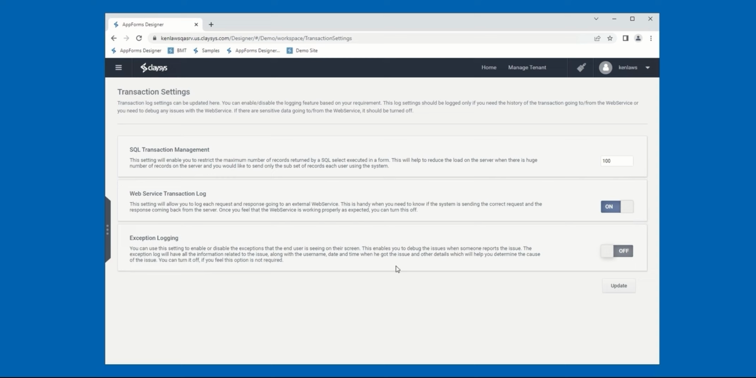Exception logging. This is off here, as you can see, but you can turn it on. What this will allow you to do is help in issues where you might need to debug a behavior where someone is seeing an issue, but you may not be able to reproduce it on your side. You can turn this on, and this will allow you to get exception information from what that user might be seeing on their screen.